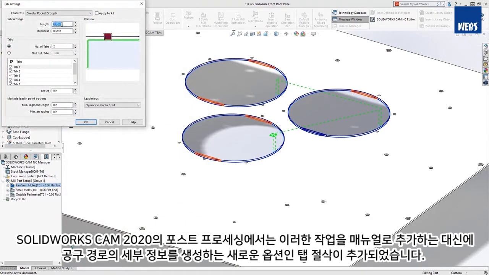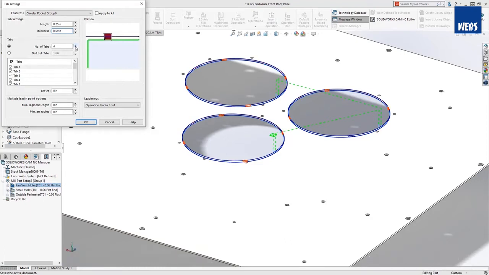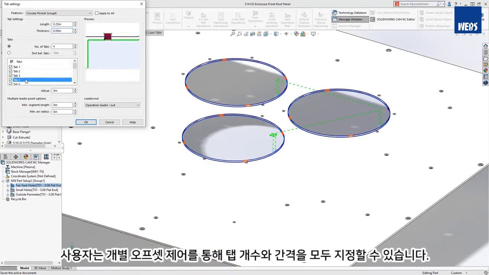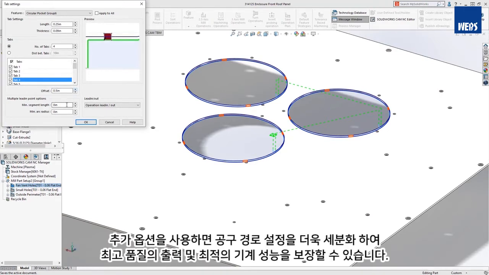these operations in post-processing. Users have full control over the size of the tabs and thickness options when cutter depth is a factor. You can specify both the number of tabs and their spacing with individual offset control. Additional options allow for further refinement of the toolpath setup to ensure the highest quality output and optimal machine performance.